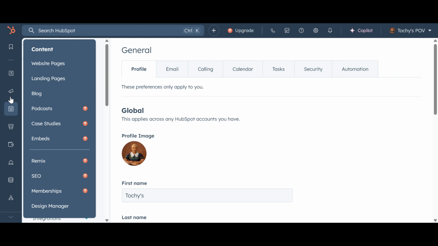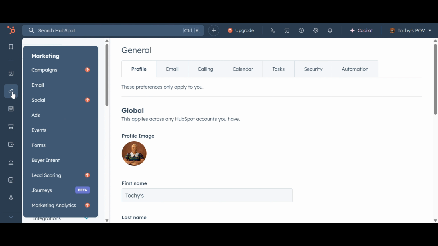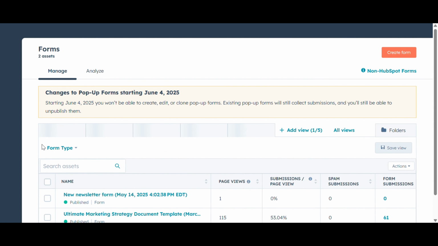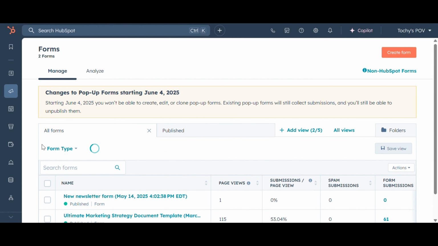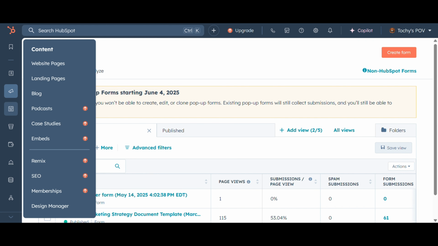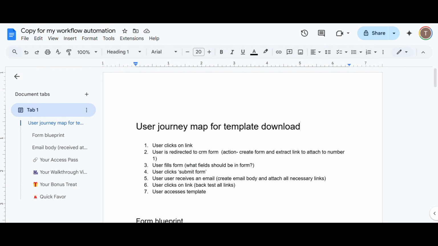Hey everyone, welcome back. Today I'll be showing you guys how I set up a simple automated workflow using a CRM, and I'll be showing you this using HubSpot simply because with HubSpot you can recreate this with any other CRM tool out there.